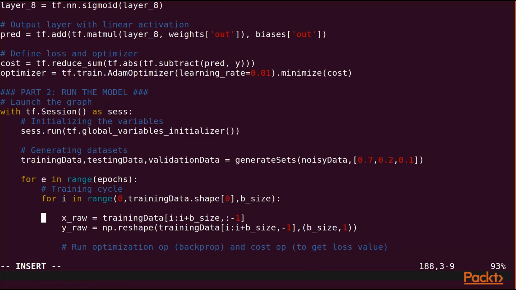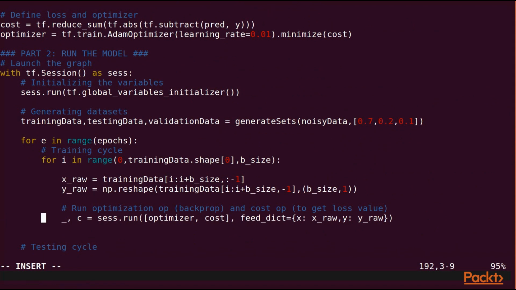We grab the input and the expected output, and the reason why I reshape the output is because the model expects a tensor of size none and one. And remember that we write none because this is the number of rows of data. Finally, we run the model. We always have to specify the optimizer in order to train the model, and I will also get the cost. Since I want to use the optimizer, I write here an underscore.